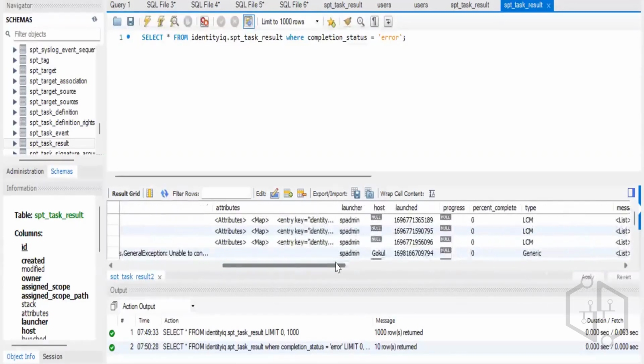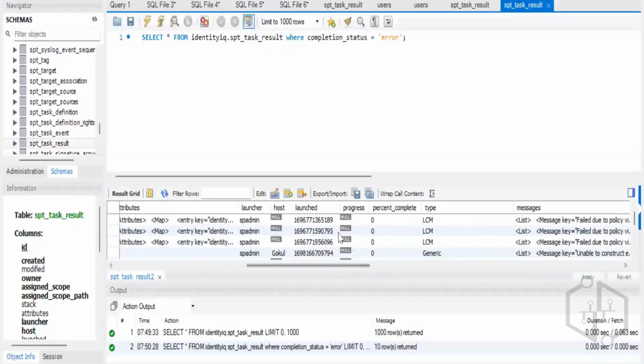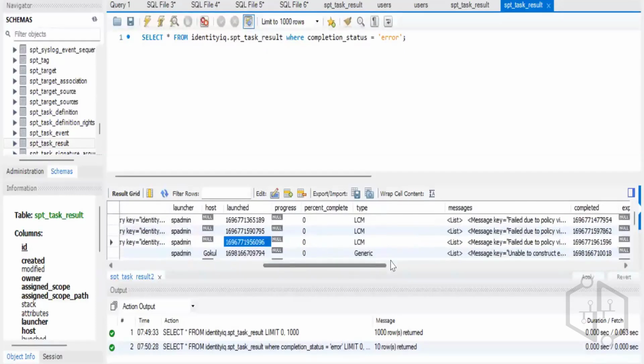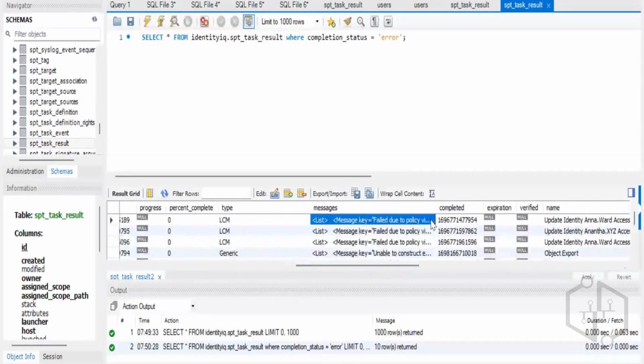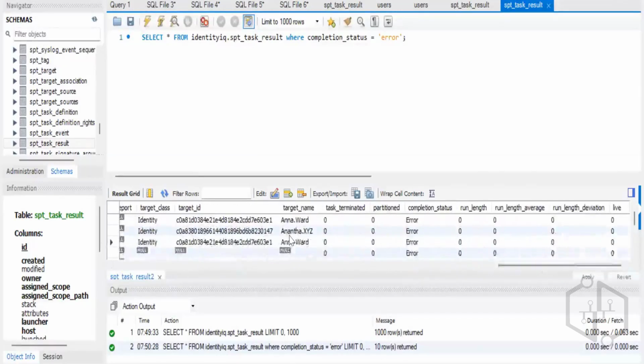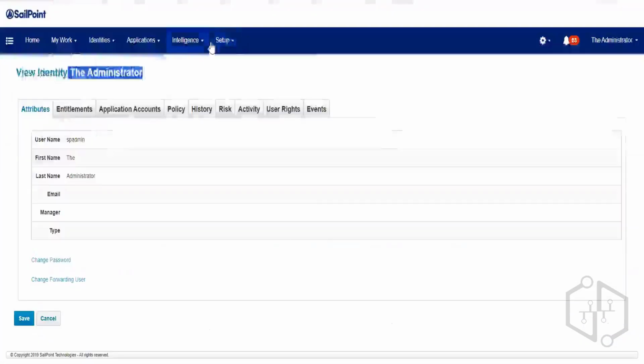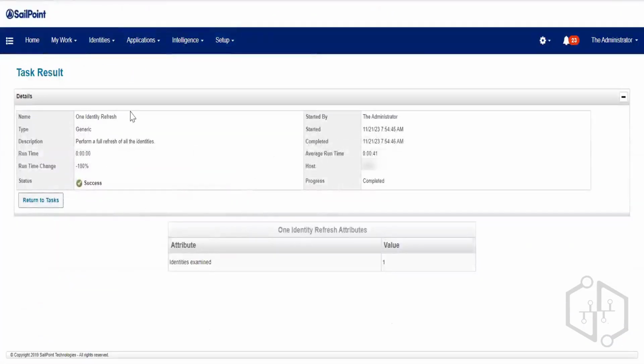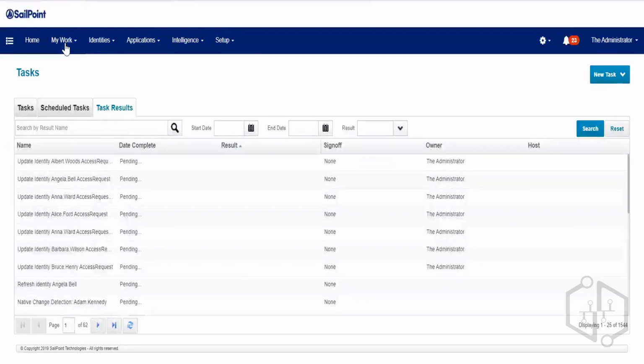So launcher SP admin, when it got launched, progress, a lot of values will be there. Okay. So from the UI page, we can do the task monitoring. With the help of the DB, we can do the task monitoring. Apart from that, any idea?